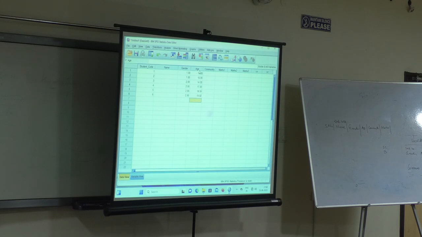See here, SPSS will not differentiate between 1, 2 and 3. Even if you enter 3 here, it will take. Even if you enter 4 here, it will take. That is the reason why SPSS is not a good tool for data entry. If you do it in Excel, you can program your worksheet so that if you enter 3, it should not take. That provision is there in Excel, but in SPSS it is not there. So most of the time, people do the data entry in Excel, and they import that file in SPSS.